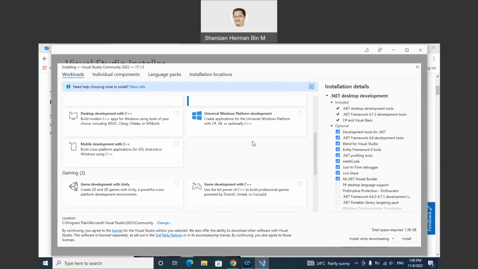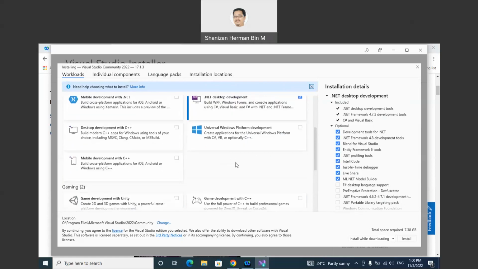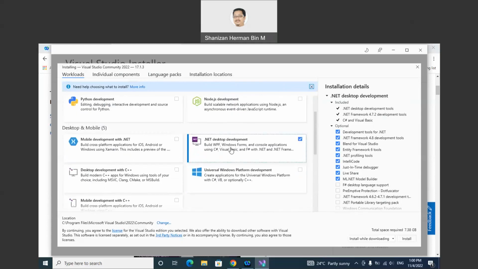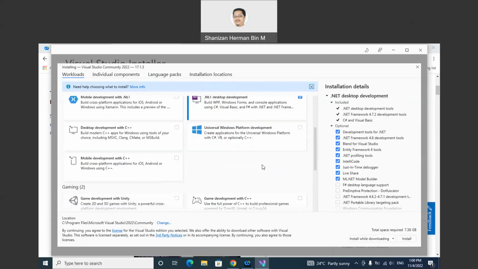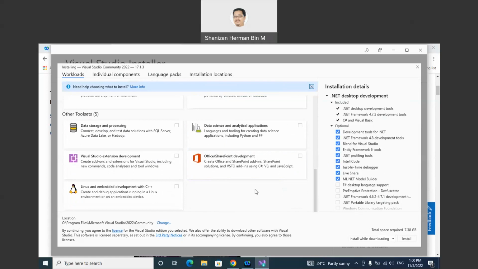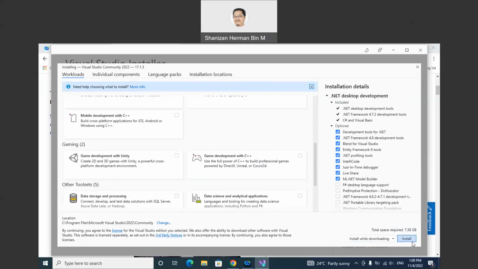If someday you want to do game development with C++, then you can click here. Or you want to do game development with Unity, you can click here, because Visual Studio is able to program this kind of thing in its environment. If you want to use Python development, you can click here. But now, the most important thing that you must click is the .NET desktop development because we want to venture into Visual Basic. Then click on install.